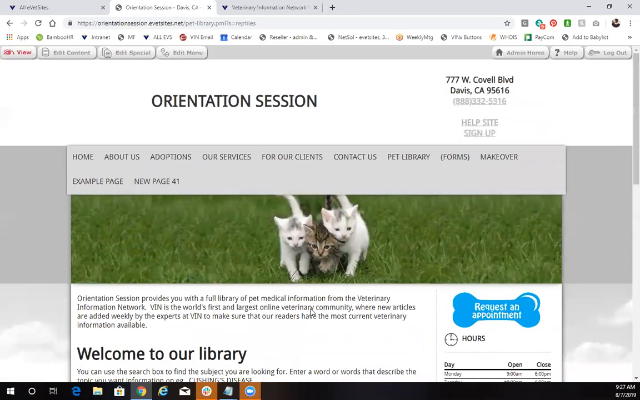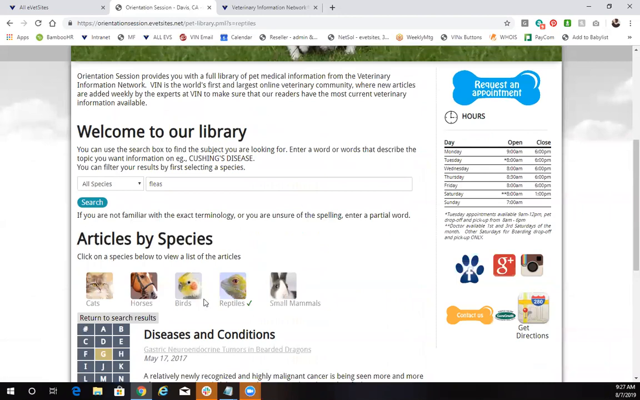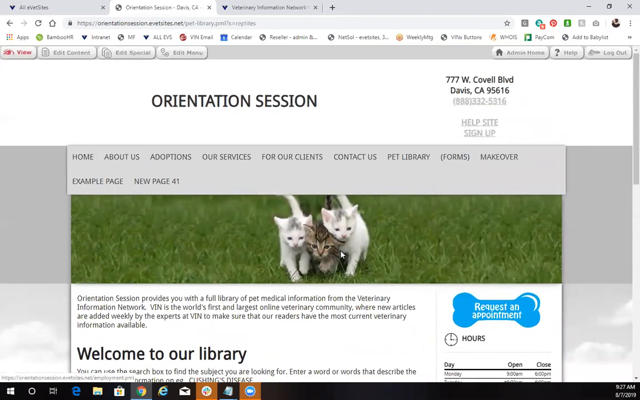So that's really helpful. Again, this is available with every eVetSites website, and you can put a link to this from your home page or from your common content or even just within the menu.